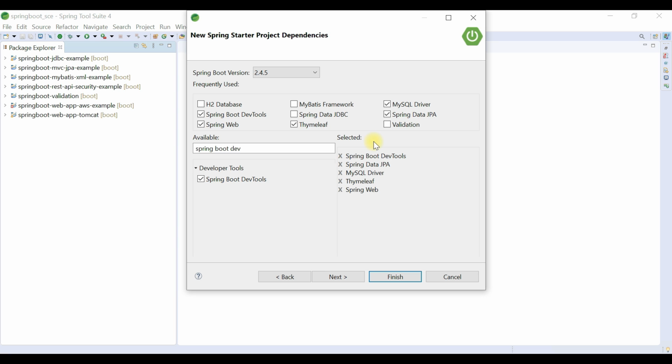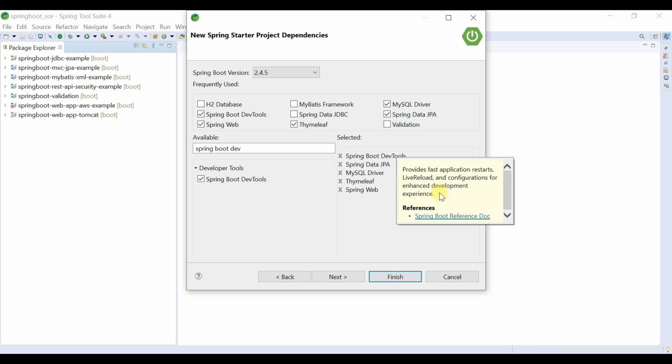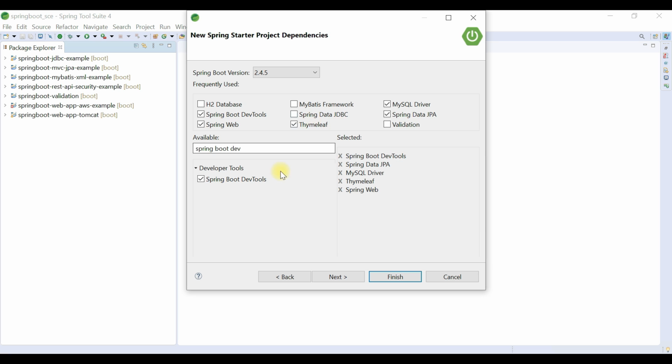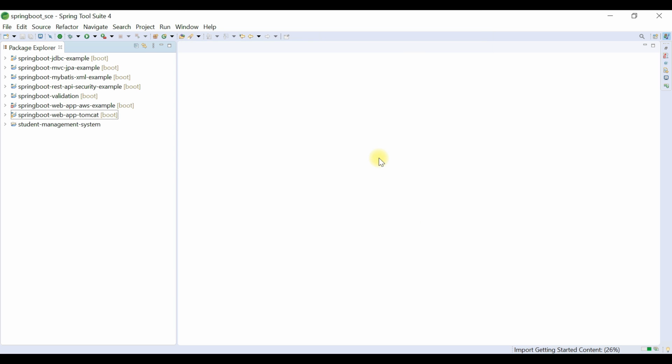This dependency is very useful. Whenever we make changes in our Spring Boot application, we don't have to manually restart it. This dependency will take care of live reloading and configurations for an enhanced development experience, etc. Once you pick all the required dependencies, click on Finish.